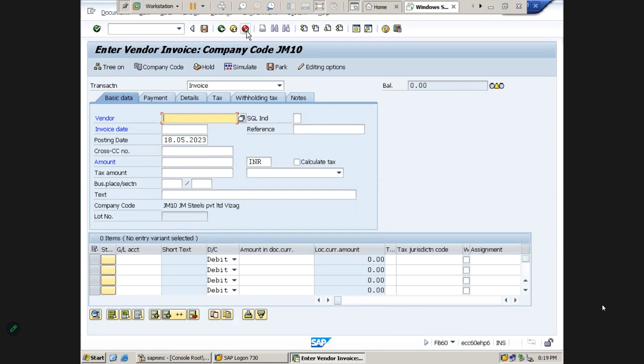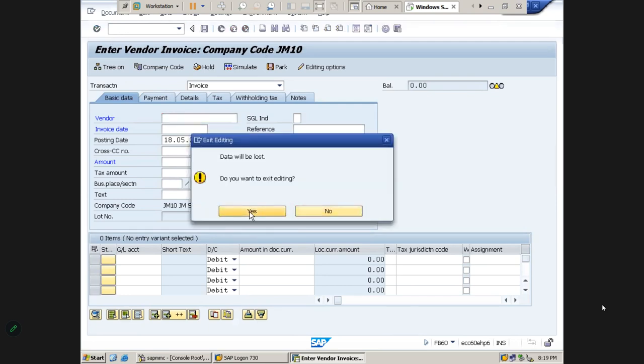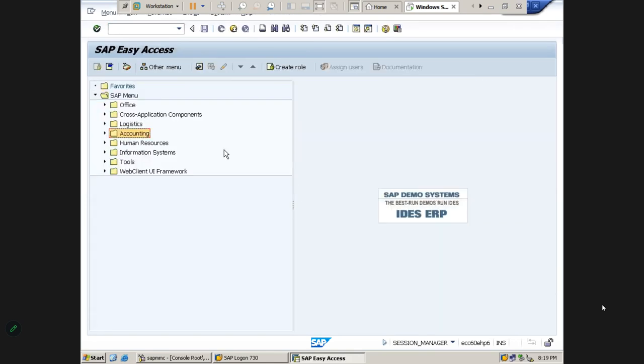Not only this, every transaction has one T code and one path. I will give you one more example. I want to post a customer invoice. How to post? What is the path? What is the T code? Everything will be explained. But now you try to understand what is the path and what is the T code. T code is nothing but a shortcut key. In MS Office, we call them shortcut keys. In SAP, we call them T codes.